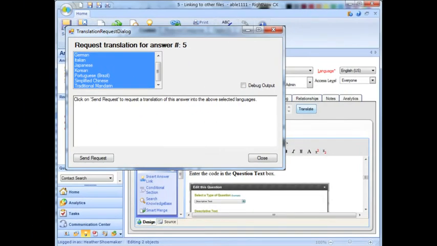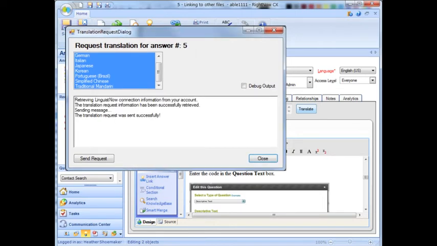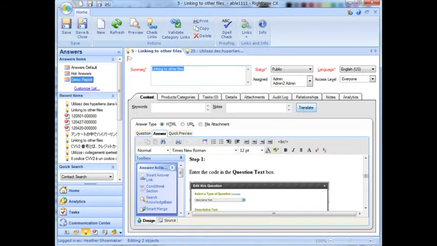I'm then presented with a dialog in which I can leave the default selected, resulting in a translation request for all of our supported languages, or I can select a subset of languages. When I'm happy with the language selection, I hit the Send Request button. And once the request has been successfully made, my work as a content editor is done. On the LinguistNow side, a number of things will happen.